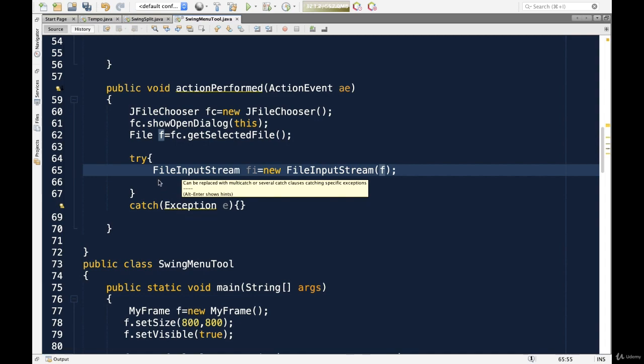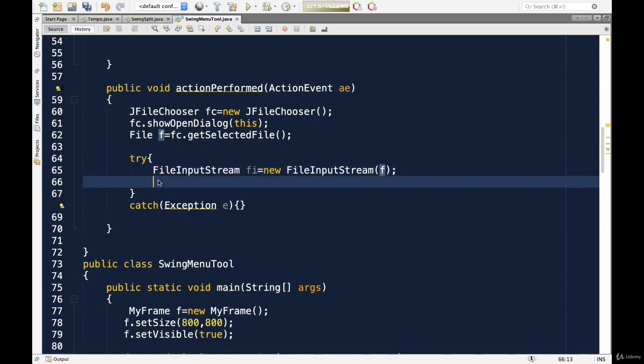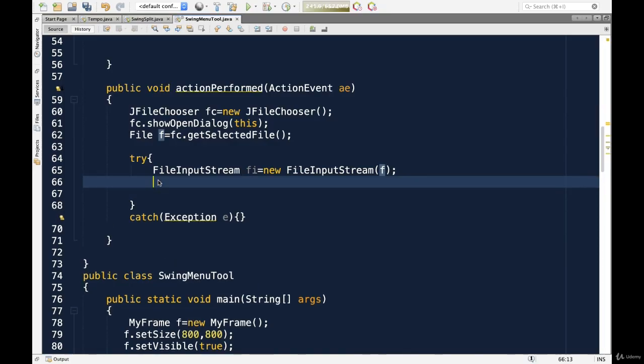But I wrote Exception here, which will handle any exception, so I don't want to add extra lines for exception handling, right? Now, once the file is open, I should read it from the file. So what will I be reading? I will be reading bytes. So I should know how many bytes there are so that I can create an array of bytes.